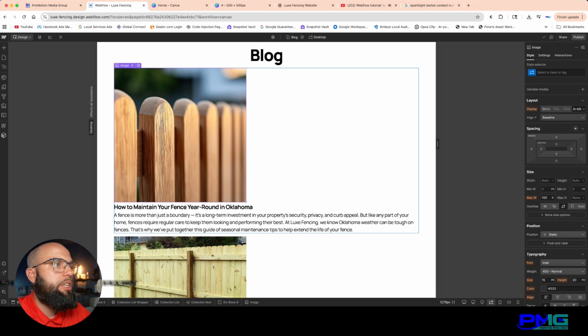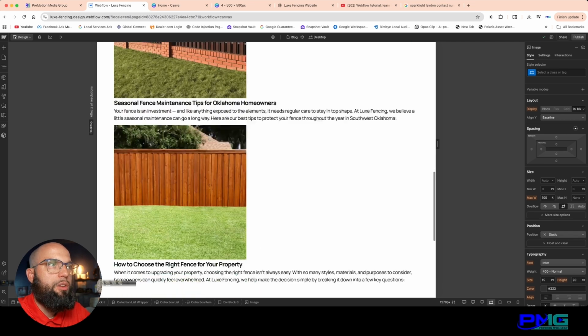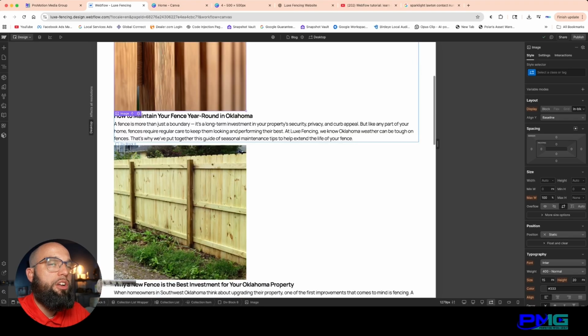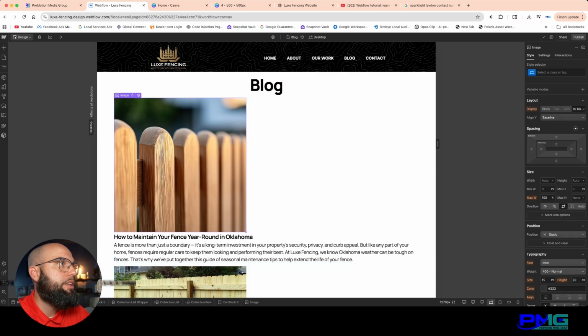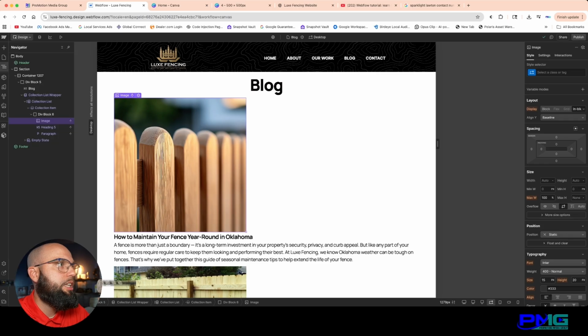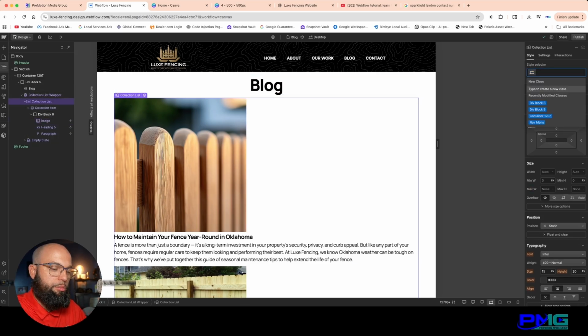Okay. I don't like them listed one after one like this. We actually want them to be organized in more of a grid format with multiple posts on each line. Okay. So in order to do that, I'm going to come back over here to Navigator. I'm going to select Collection List, and I'm going to apply a class to it called Blog List Grid. Okay, and then I'm going to come down here to Layout and apply Grid to it.